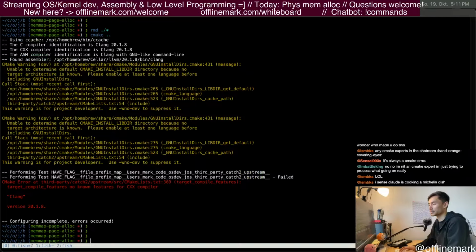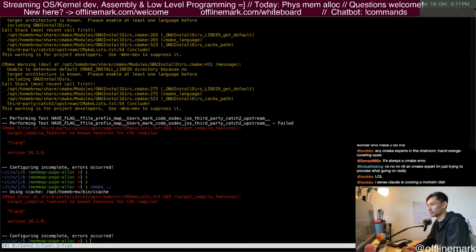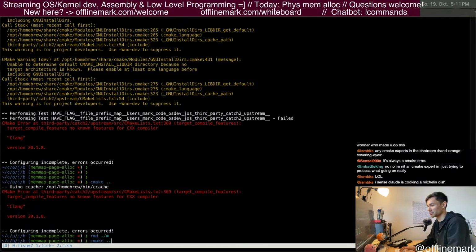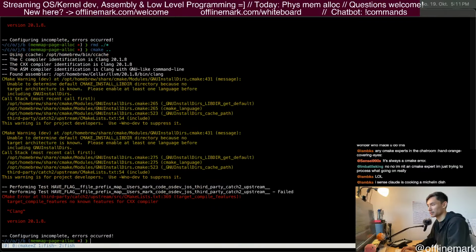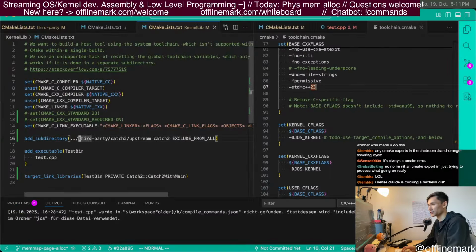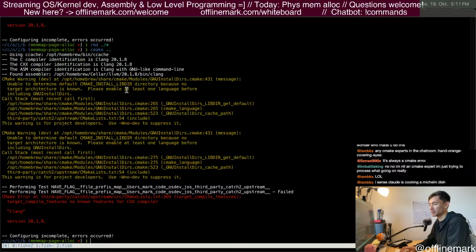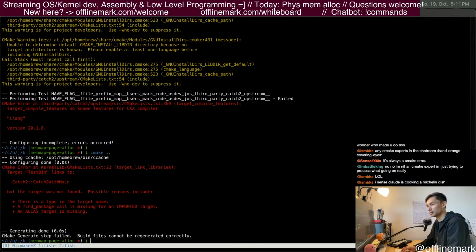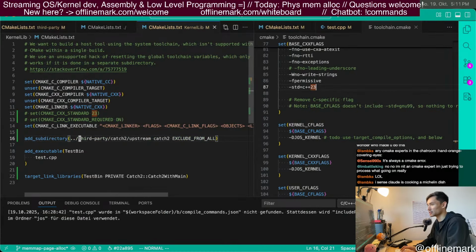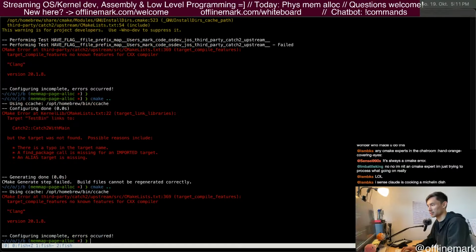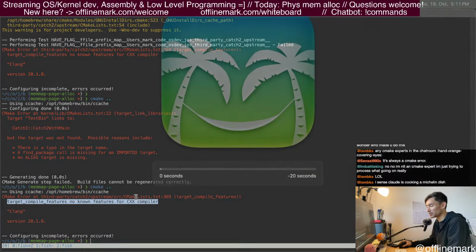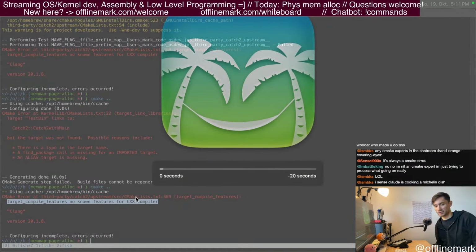All right, let's just try this one more time. I think it's the same problem. What happens if I just don't do this? Wait, okay, so now, okay, good. So it actually is interpreting this. Target compile features, no known feature. Oh, wow. All right, be right back in 20 seconds.